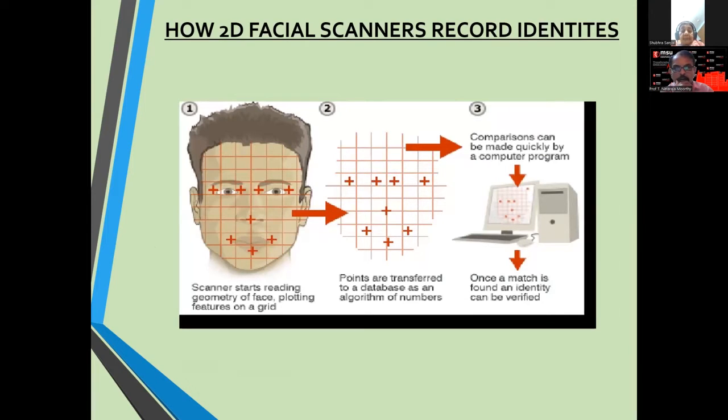How 2D facial scanners record identities. The scanner starts reading the geometry of the face, plotting features on a grid. Points are transferred to a database of numbers. Then comparisons can be quickly made by a computer program. Once a match is found, an identity can be verified.